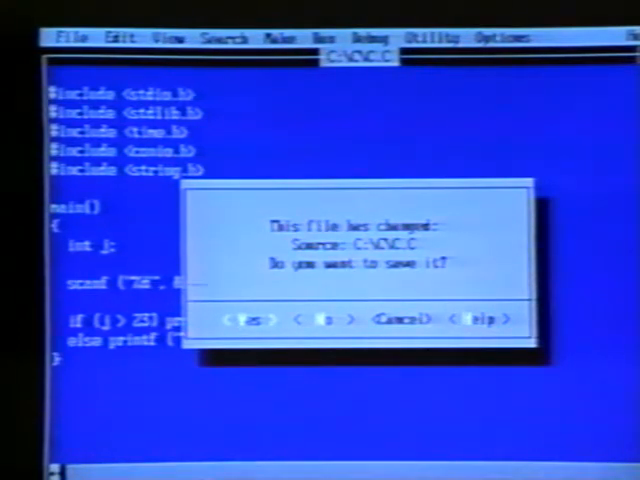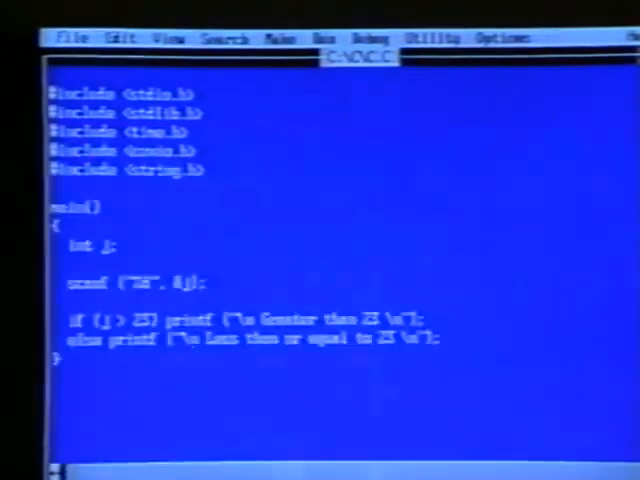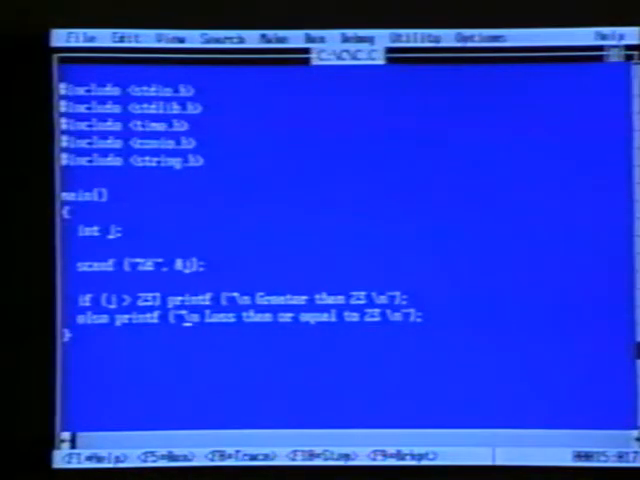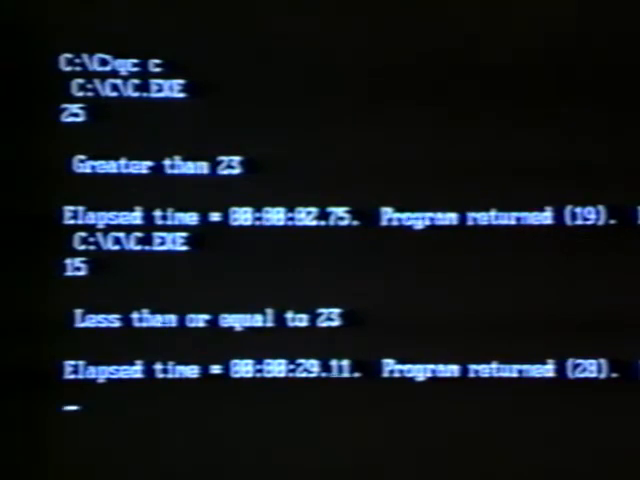Now we compile the program. Now the program is waiting for our input. We will input 25. And the message that is printed is "greater than 23." Now let's run the program again. This time we'll enter 15, and it says "less than or equal to 23."